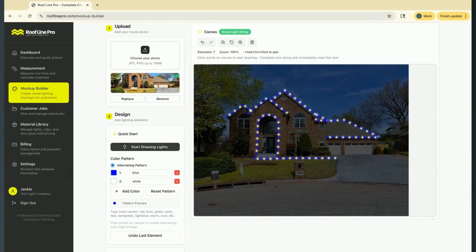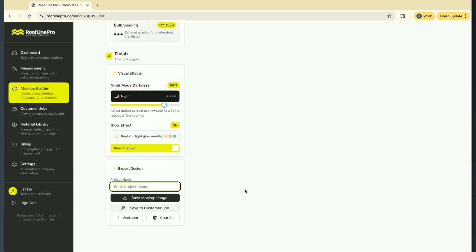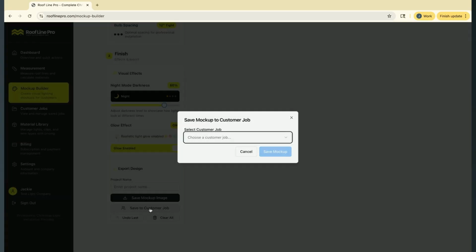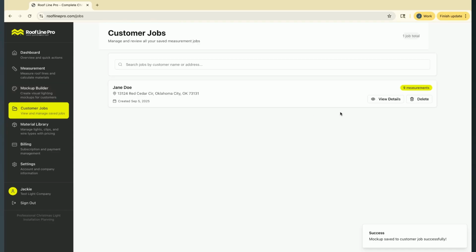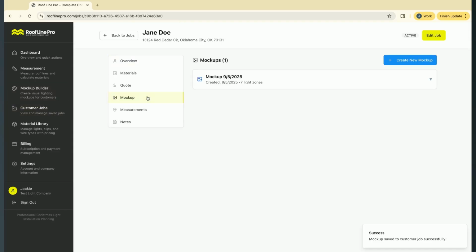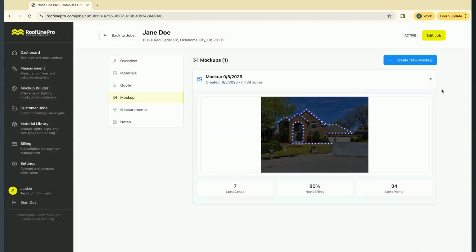But one of the cool things within our mockup builder is you can go on here and save it as a project name or save it to a customer job, right? So we created Jane Doe's customer job. So save the mockup to their job. It will automatically save it to their account. Then when we go view that customer detail again, go to the mockup, you can see the mockups that you have created for them. And if you have to go back and create another mockup, you can do that directly from either the customer job section or the mockup builder and save as many mockups for a customer as you want.